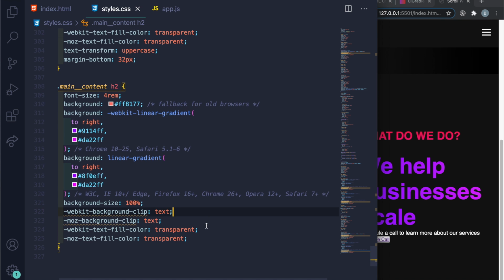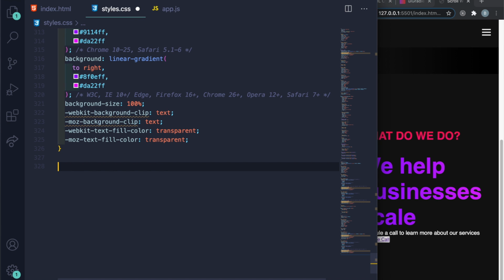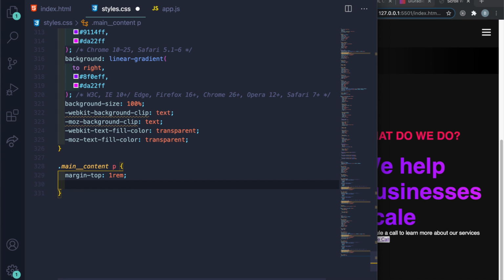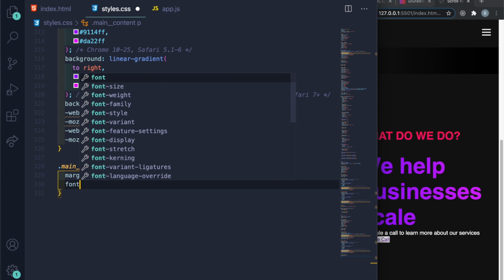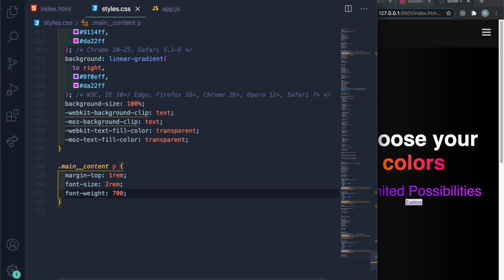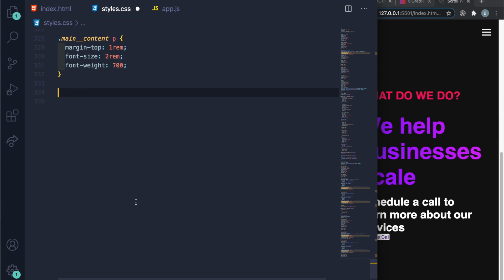And then let's see, I have background size, everything. Okay, scroll down here, and then let's go underneath this one, and let's do .main_content p tag. And this one's just gonna simply be margin-top of 1rem, font-size of 2rem, font-weight of 700. And let's see what we got. Okay, font's bigger, it's good.